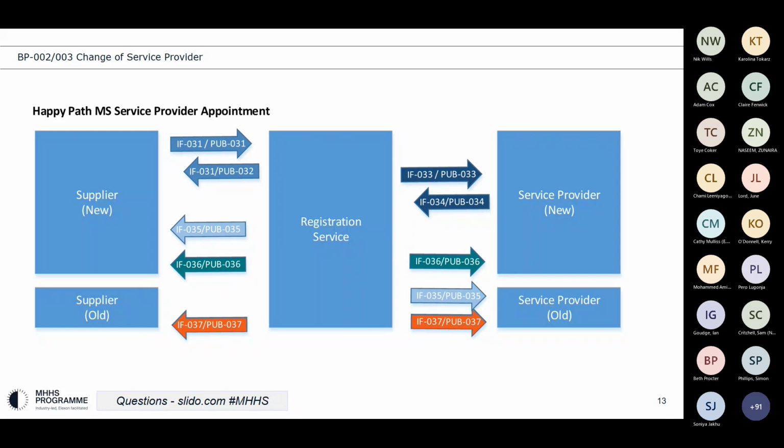So diagrammatically, that's the kind of flow that we've got. The initial request for appointment from the supplier, the acceptance or the rejection from the service provider, the feedback of that acceptance or rejection to the requesting supplier, and then this wait period until SSD is reached.